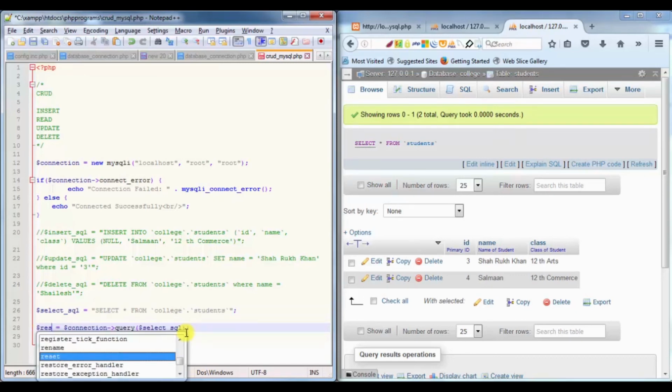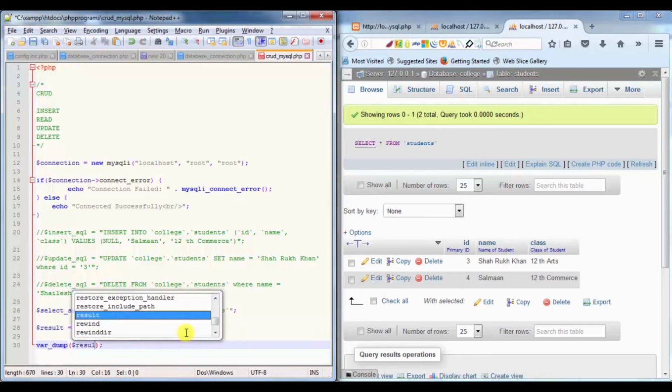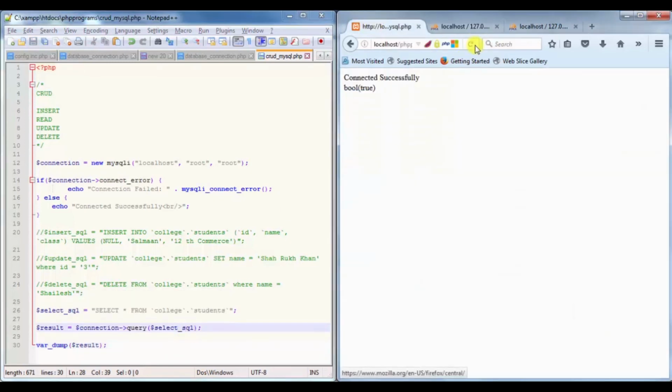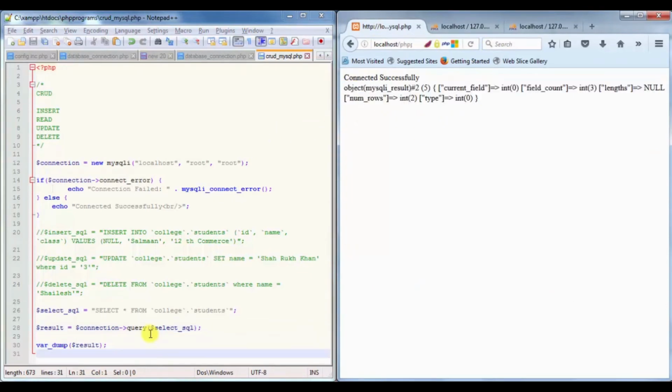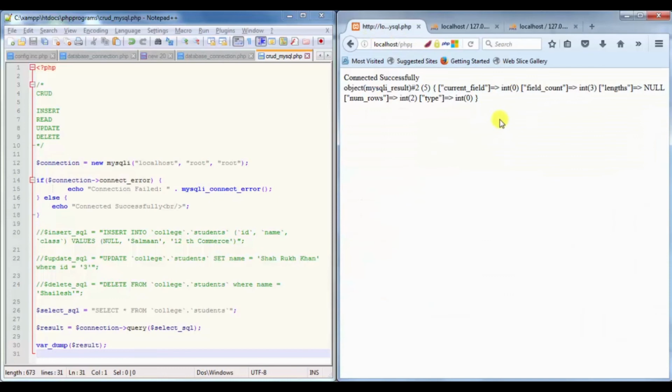So I should write result over here, and at the bottom also result. Now just save it and refresh this. So it is showing one object over here. Now our query ran successfully and the result is also showing this object. Now what if I want to show all this data over here in our page?